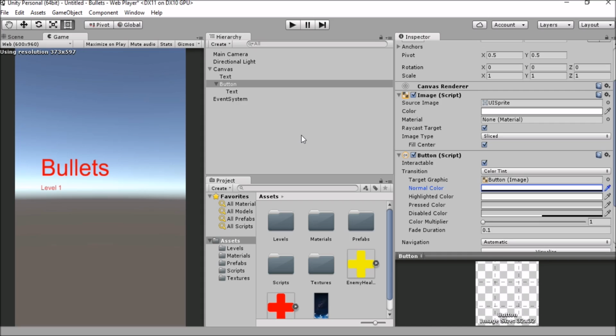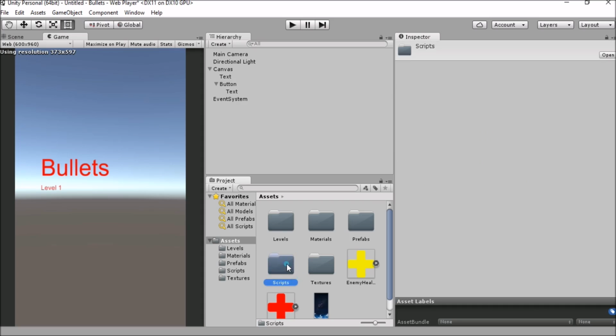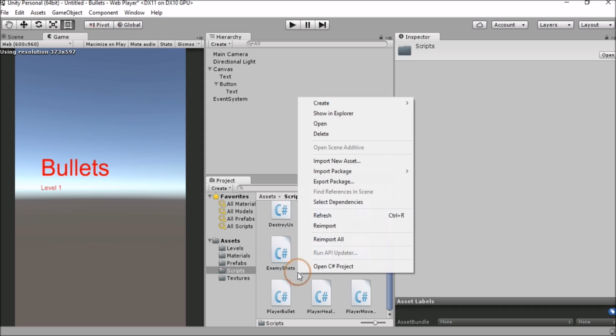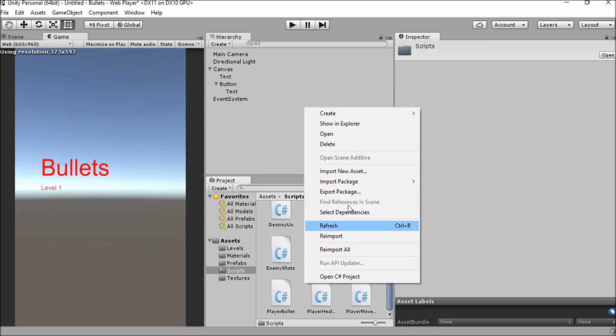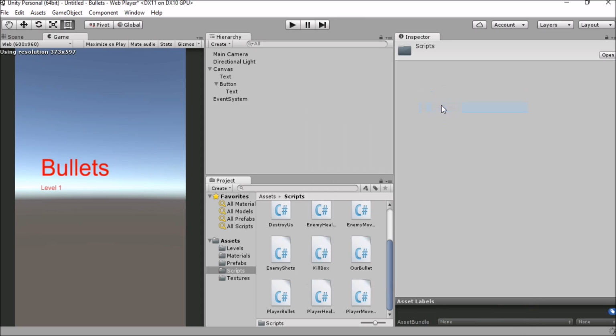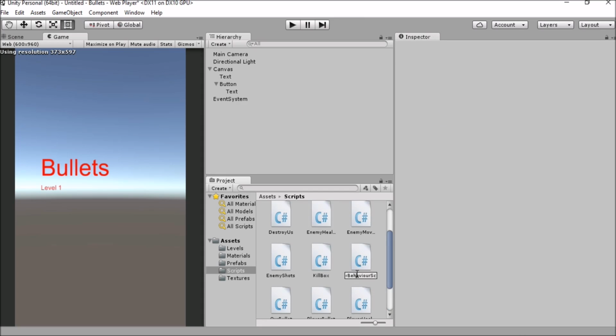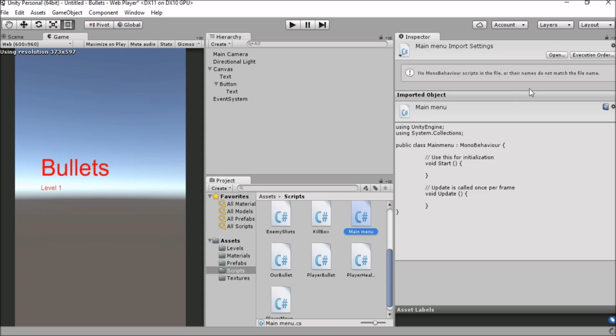So how are we going to do that? Well, we're going to create a new script. So let's go over to our scripts folder. As always, to create a new script, we just right click, go to create, and then C#. Once our new script has been generated, we can rename it by clicking on its name here, so I'm going to call this main menu. Then if I double click on this script or go to open here, I'll be able to open it in MonoDevelop, which is just what I'm going to do. So I'll see you guys over in MonoDevelop.